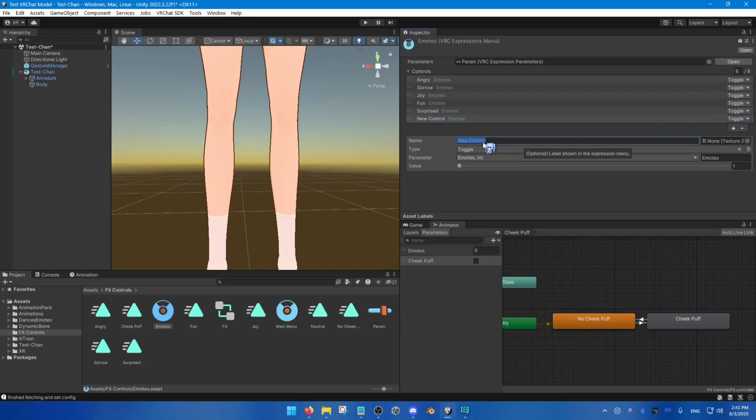Then we're going to name this one to cheek puff. And then we're going to change the parameter to cheek puff here. And we'll make sure that this is true. If you have it vice versa, you can change the value, but we're going to have it where it's enabled.